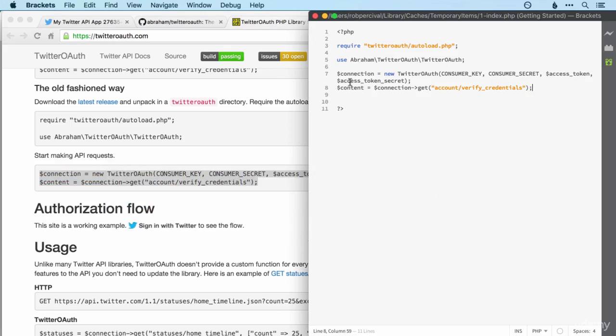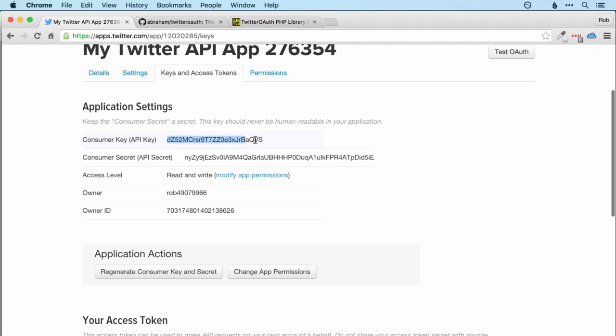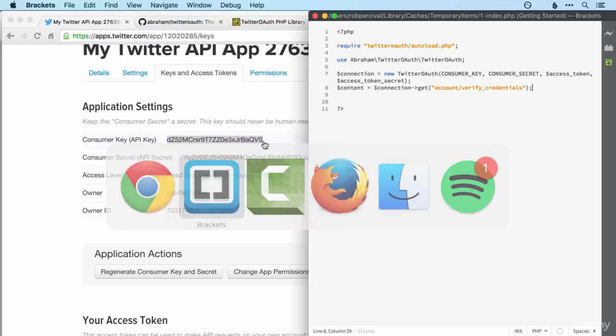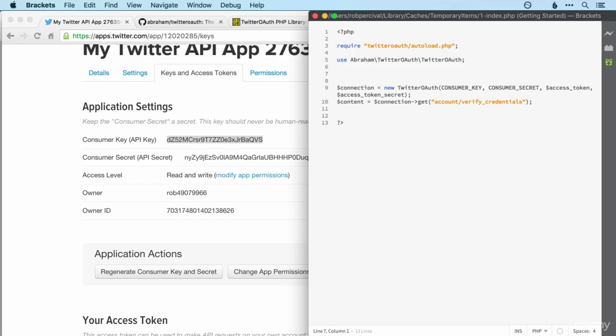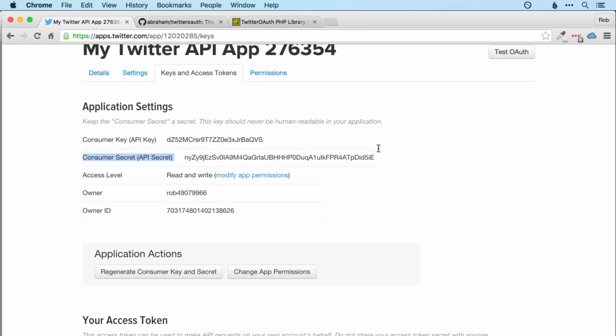So I'll paste those in, and we're going to need to replace these with our various access tokens. So let's get all of those set up. What I'd normally do is set those at the beginning of our code so we don't have them deeply embedded. So we'll start off with the consumer key. So that's equal to that. Then we've got consumer secret, which is equal to this long thing.